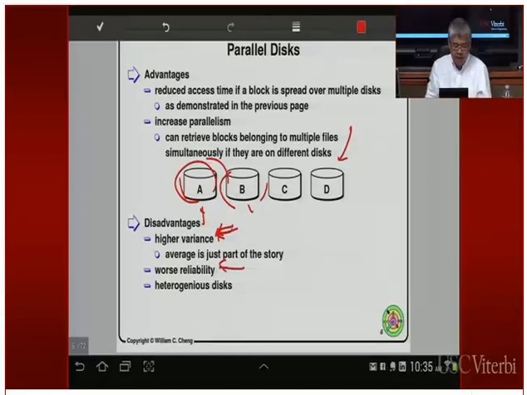Another funny problem is that you're going to have worse reliability. If you only have a single disk, that disk is going to fail whenever it's going to fail, right?